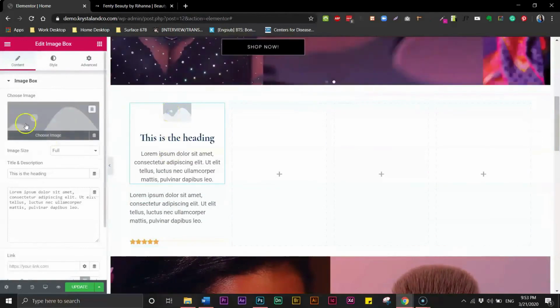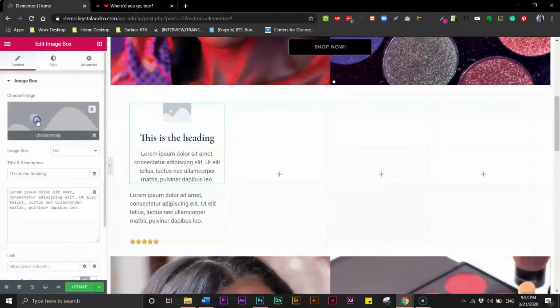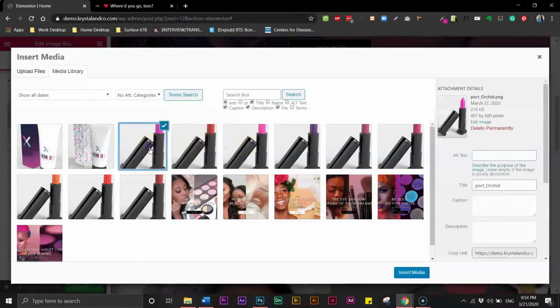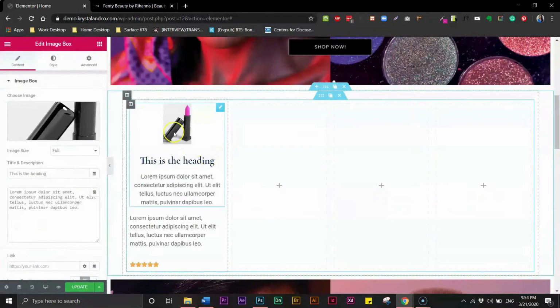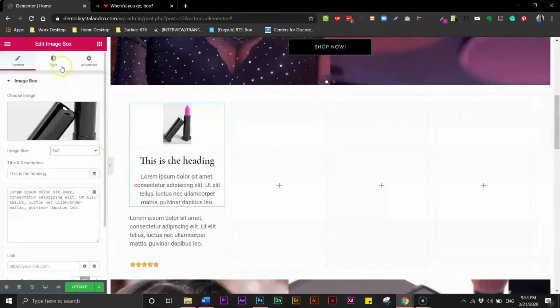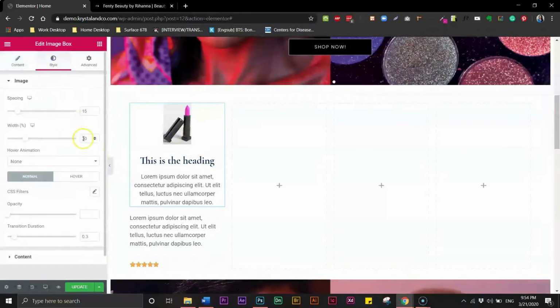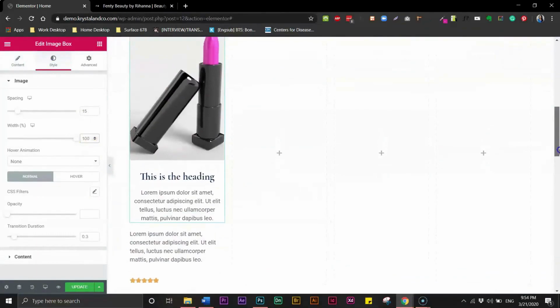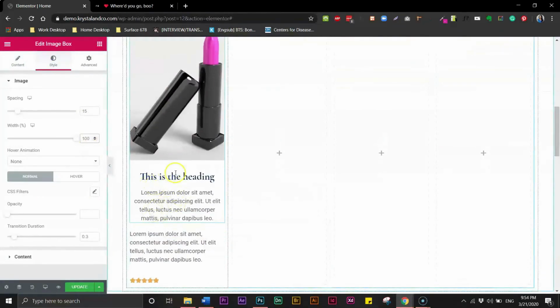There we go. Okay. Now let's go ahead and format this so it's looking like what I want it to look like. I'm going to choose the image, and I'm going to choose this very vibrant one. Which one am I going to choose? Actually, let me think about it. I'm going to choose this one here, the Orchid Lipstick. And I'm going to adjust this image. See, it's already on full. Let's go to Style. We're going to make the width 100%. Okay, that looks good.